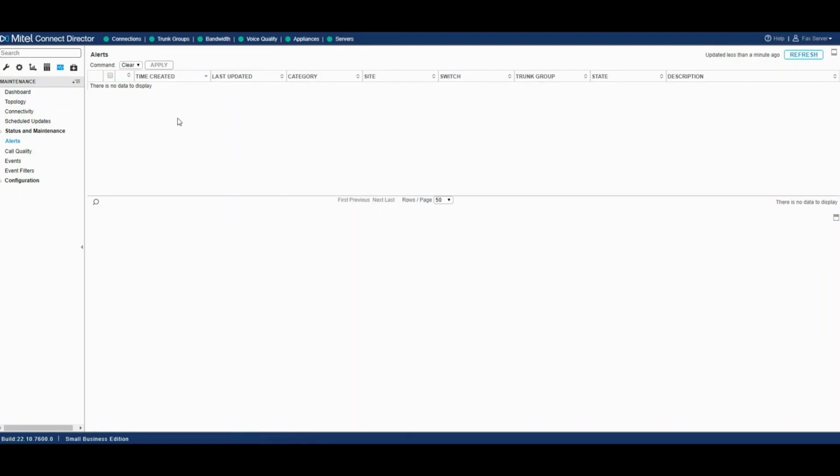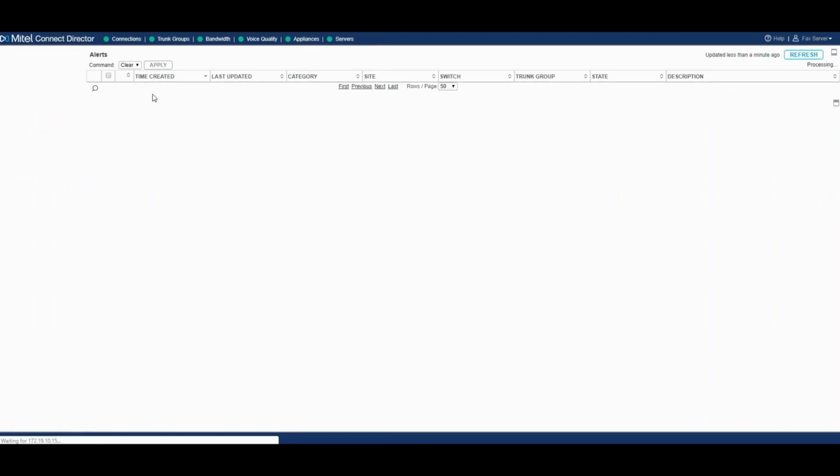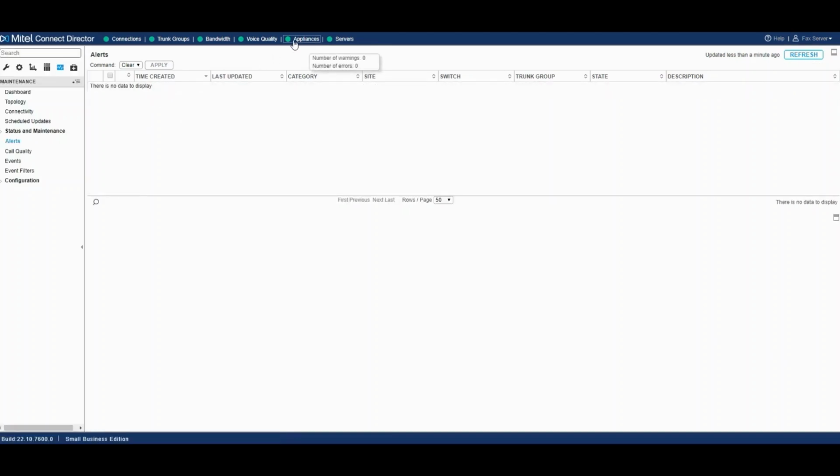Now keep in mind, this alert will stay here and turn this red until you delete it. So if I've got an alert in here that's 6 months old, this will be red until I go into appliances and clear the alert that's red to turn it back to green. So just FYI, okay? Now within the Mitel Connect Director, there's several tabs.